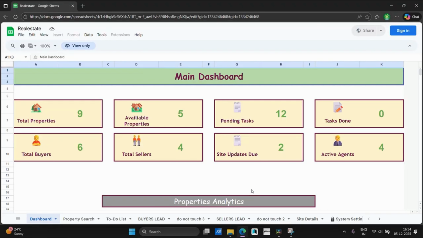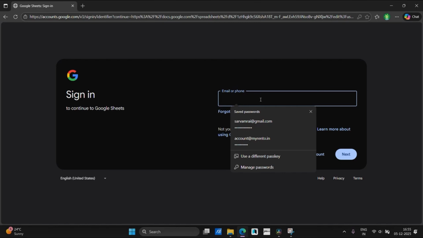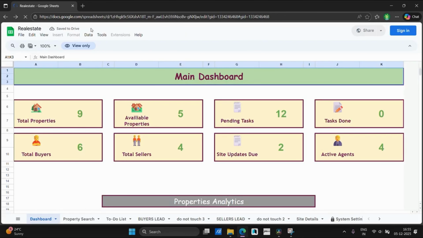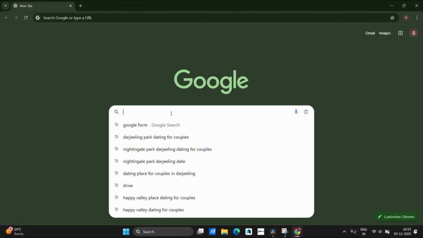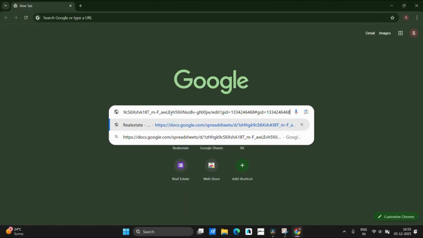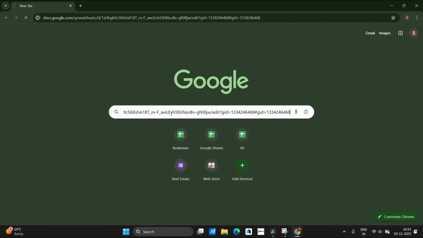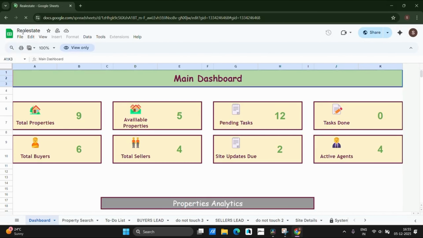After clicking the link, this will take you to the real estate template Google Sheet file. If you have opened it from Microsoft Edge and you are not logged in, then just click on Sign In, choose your account and sign in from there. For now, we'll copy the link URL and paste it into Google Chrome. So we'll do Ctrl plus V and hit enter. Let it load for a moment.